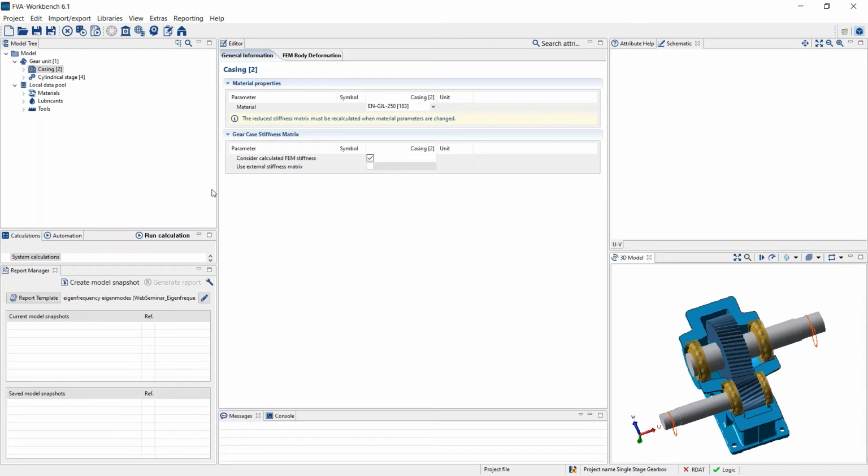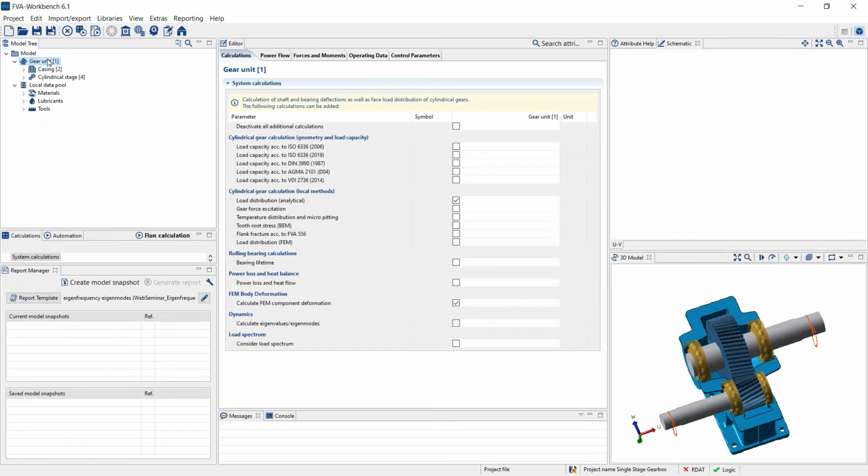The first thing I typically do at the beginning is I select here the gear unit, and then I deactivate all calculation targets. Today we'd like to analyze the load distribution, gear force excitation.